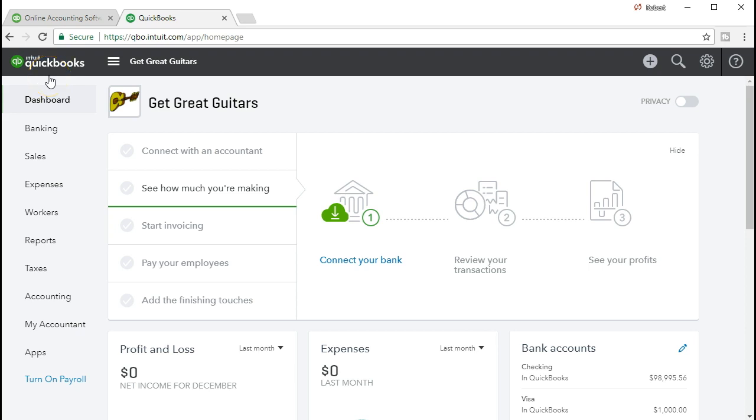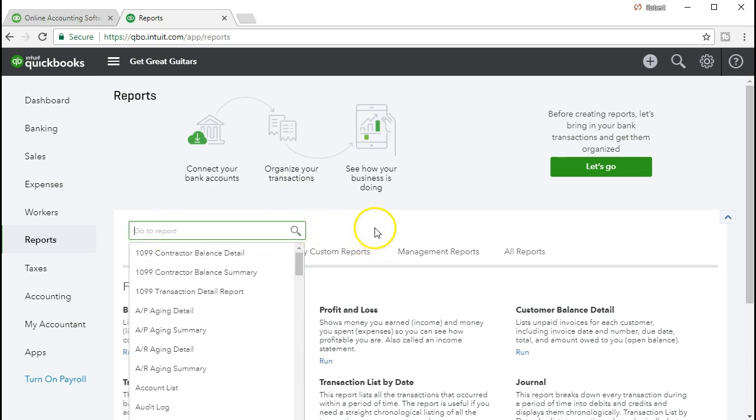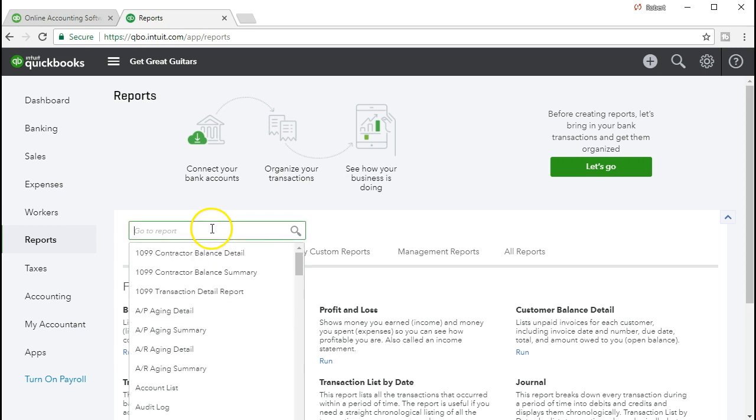Here we are, the QuickBooks Online dashboard. We will be continuing with the Get Great Guitars problem. We're going to be talking about how to print and export reports. To do that, we're going to go to the reports on the left side. And we have this search item here. Now, the most common searches will appear down here. If they're not there, we go to the search item.